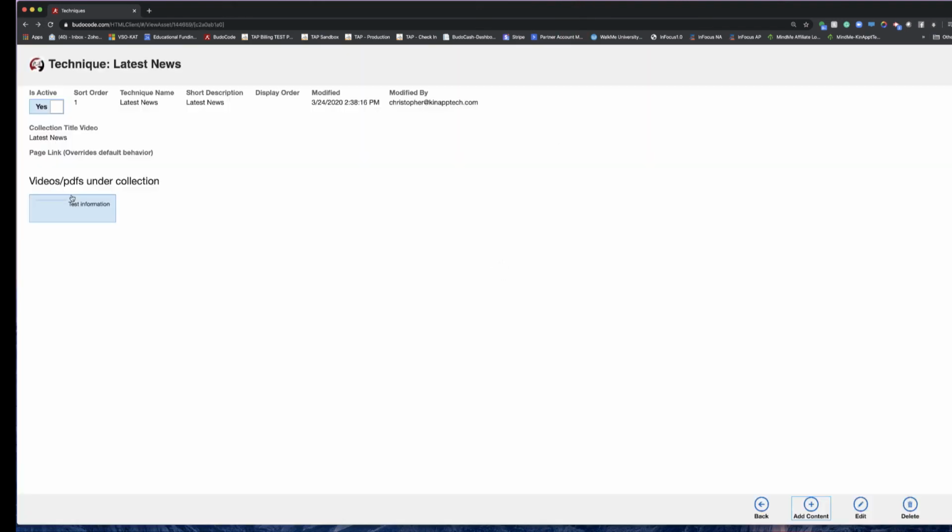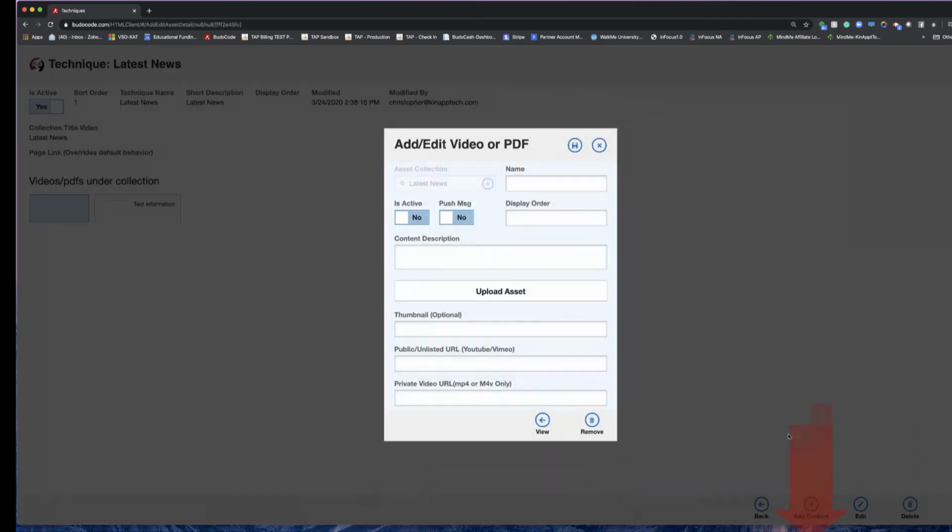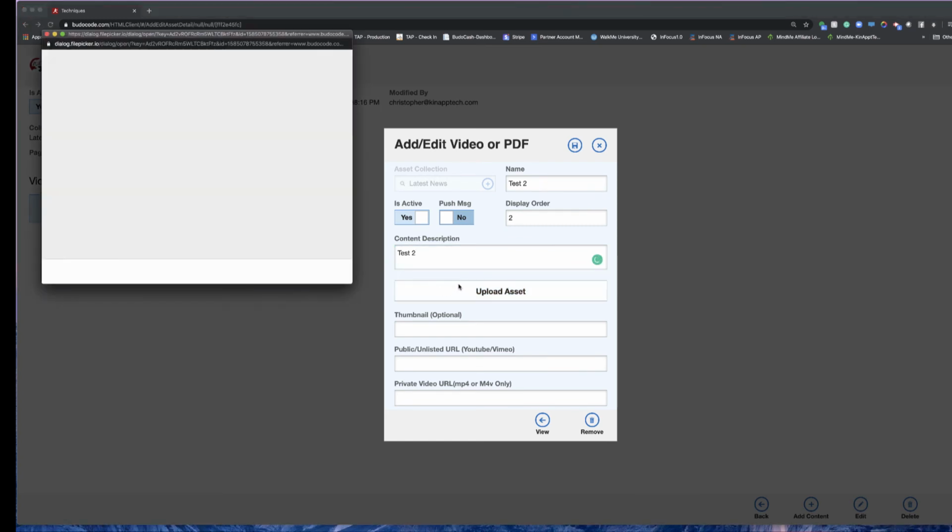And then now I've got this content here. It'll load. I've got the content showing. That's good. If I wanted to load something from my computer, I would do the exact same thing. I'll put this in position 2. I'll set it to active. I'll set this right here. I'm going to go ahead and hit upload asset.